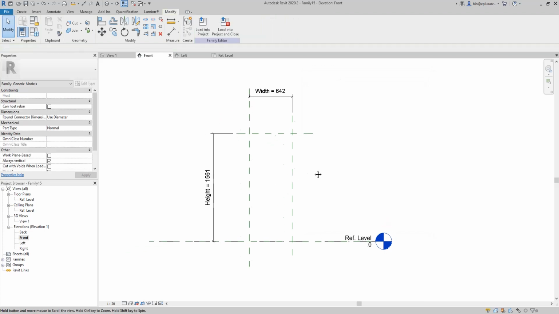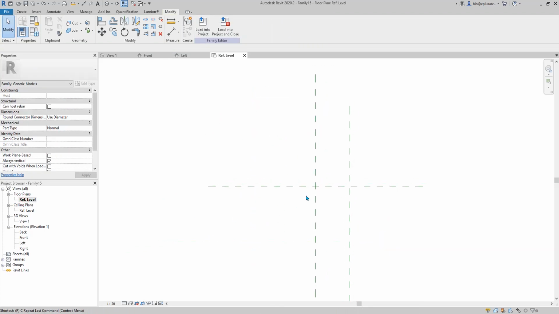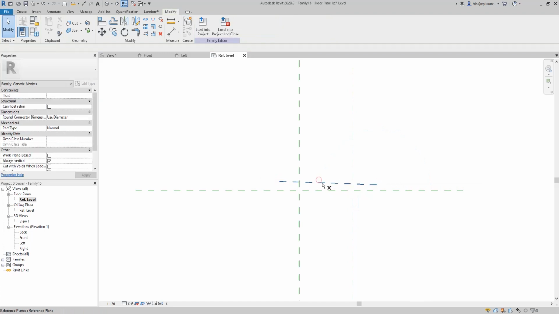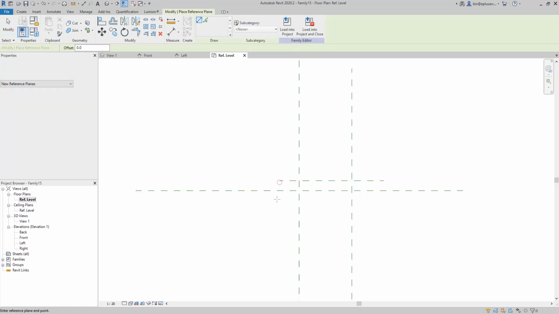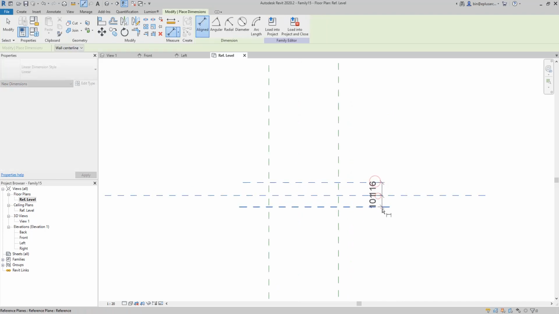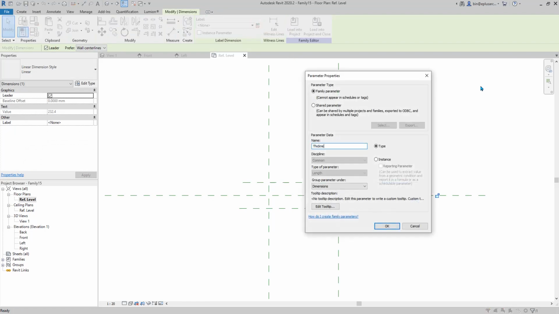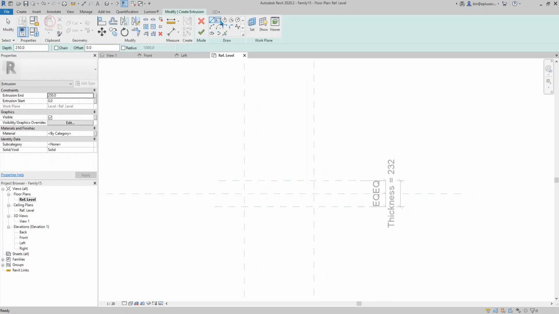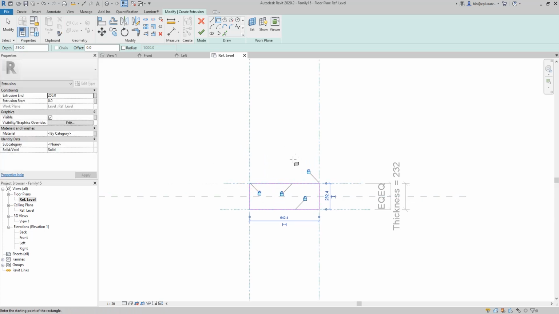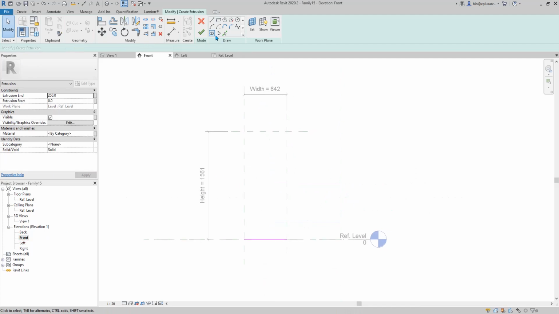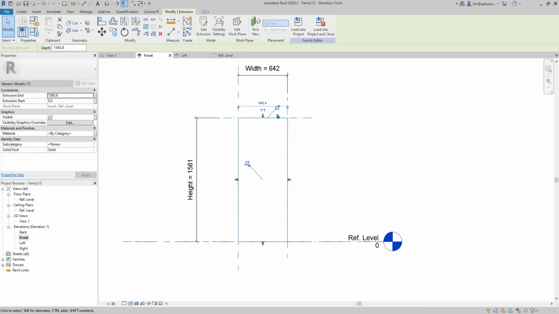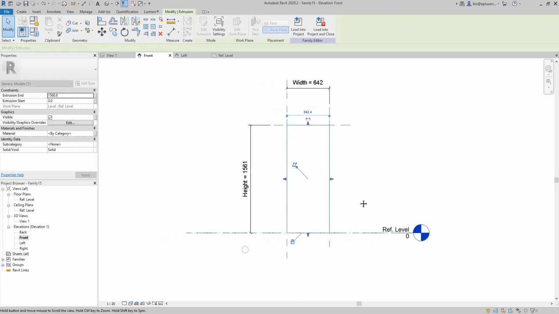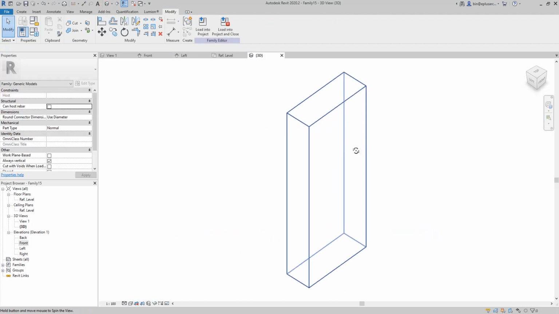Also instance. And then go to floor plan, create two reference planes, dimension and equal. Then create a thickness parameter. Now create an extrusion and lock all the edges onto the reference planes. Go to front view, drag up, and lock onto this one as well. So this is the panel we're going to use.